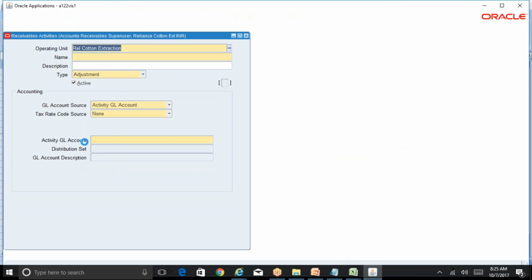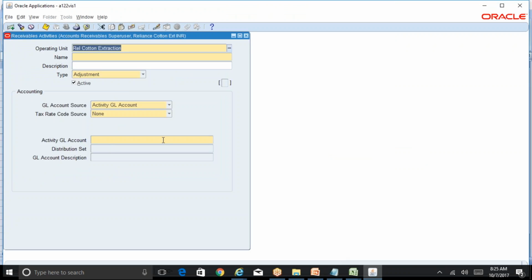Actually, what is a receivable activity, Arvind, in general terms? In general terms, for a receivable activity, you need to give a name, you need to specify the type, and you need to specify the GL account.